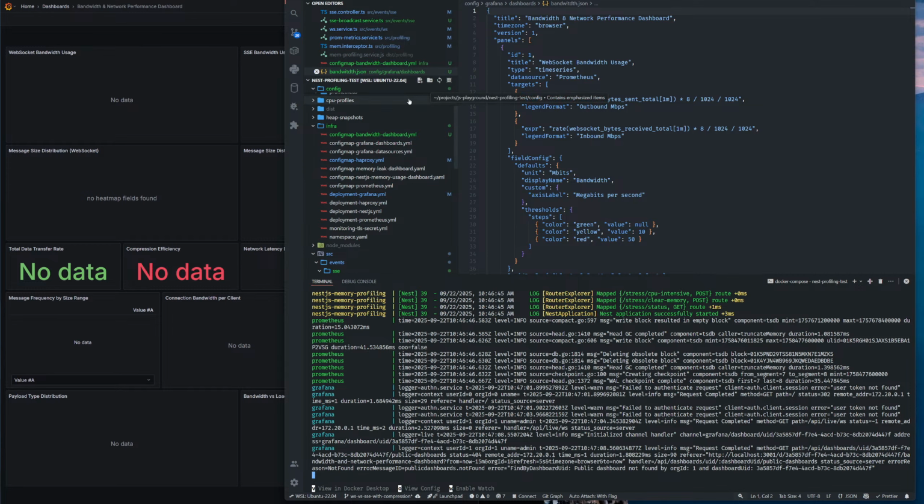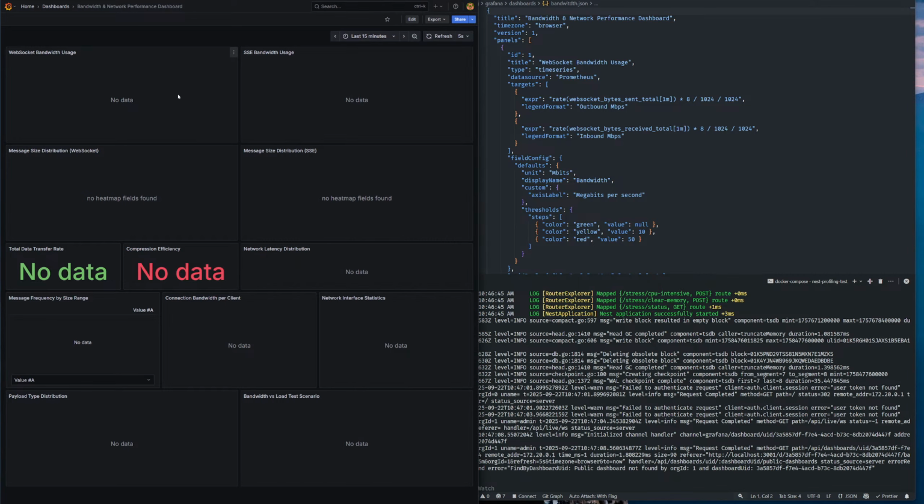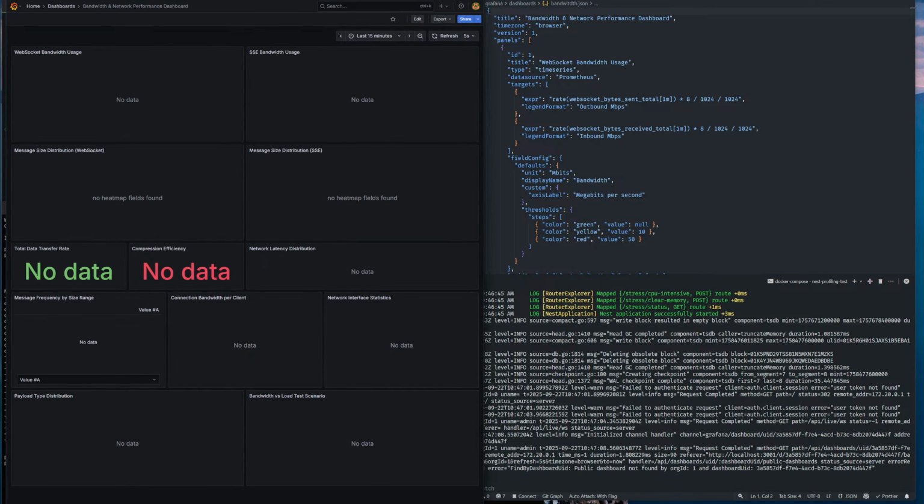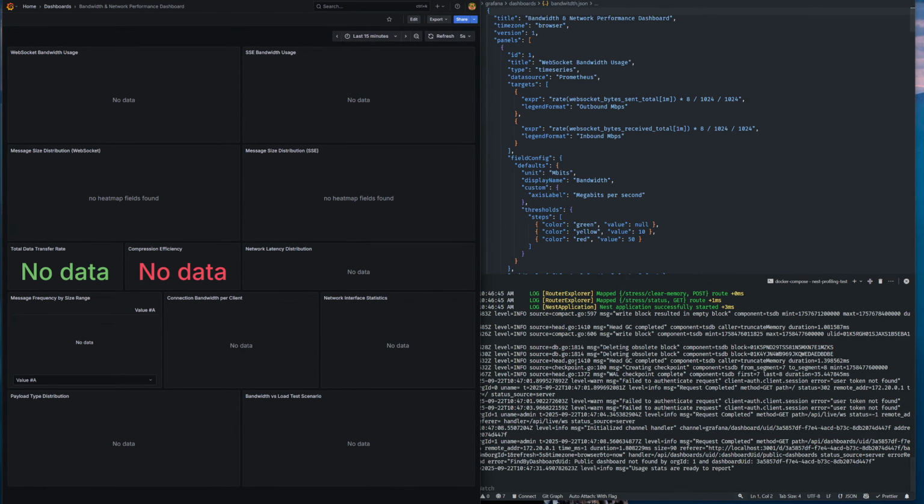Alright, so I am planning to test SSE WebSockets today, see how they're gonna work with compression. This is something new for me. I haven't tested this before, I haven't set up this before. So let's see.